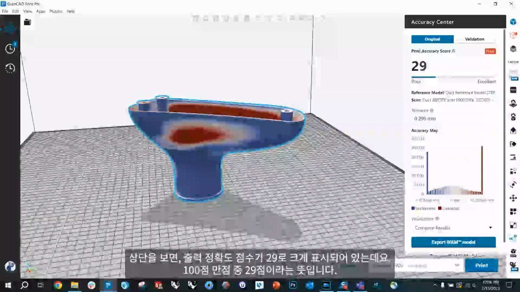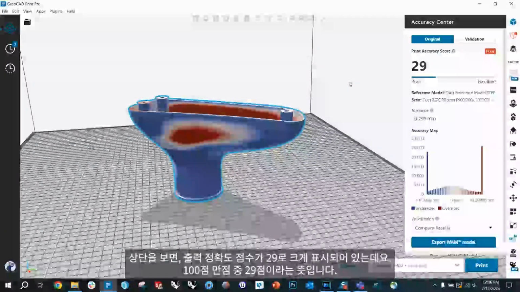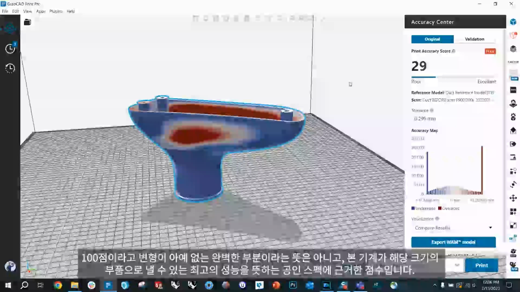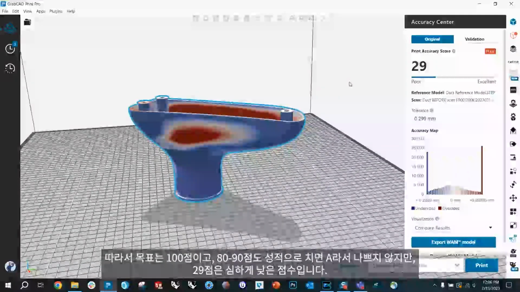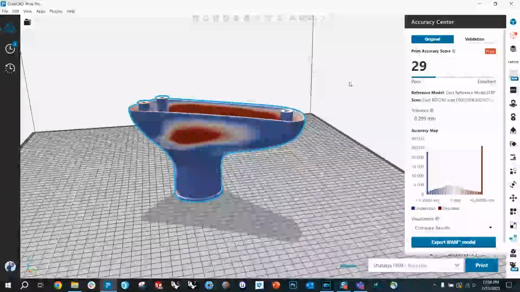And if you look up here at the top, you can see a big 29 for your print accuracy score. That's out of 100. 100 doesn't mean you have a perfect part with zero deformation, but that 100 is the best this machine can do with this size of part based on our published specs. Okay, so 100 is what you're going for. 80 to 90 is a good strong A on an English paper, but 29 is pretty bad.